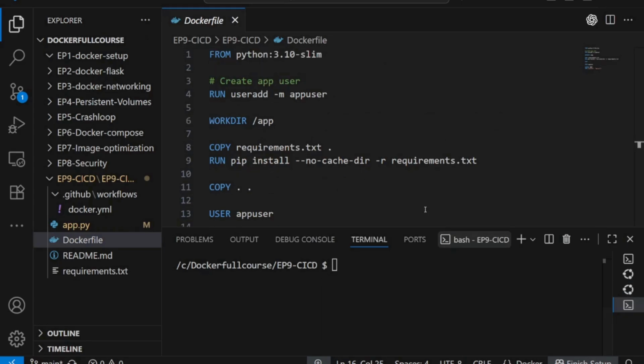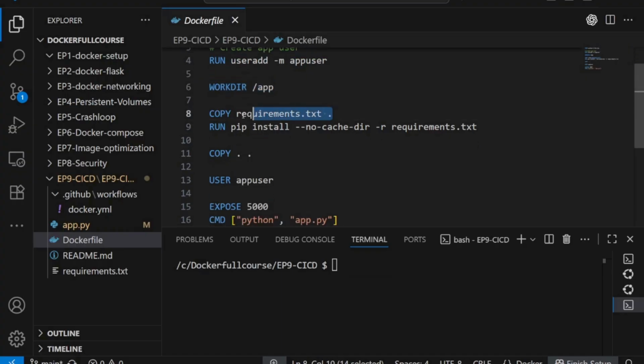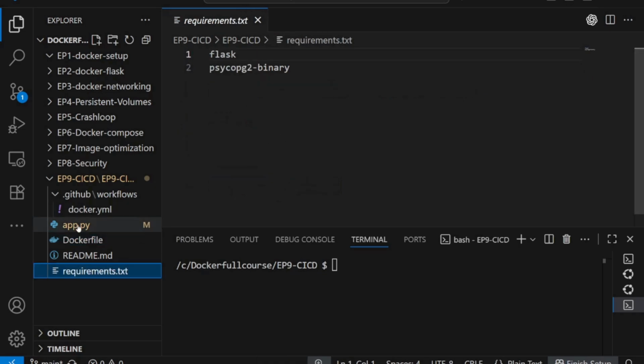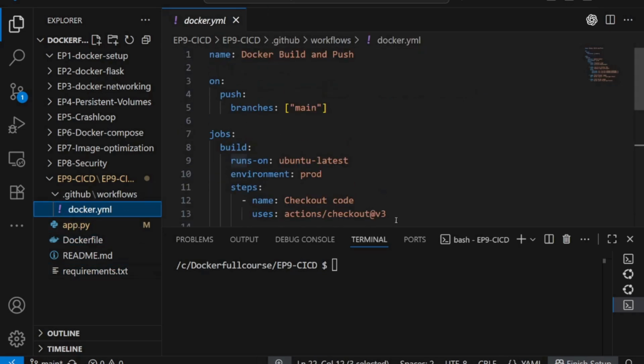It's the same exact Dockerfile which we used in our previous episodes: from Python, creating the user, work directory, copy requirements.txt, pip install, then copy once again and use a particular user, application user, expose 5000, and the command. We are going to run this command. Then we have the requirements.txt file. Now let's jump into our docker.yaml file.